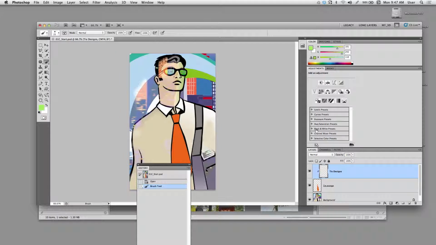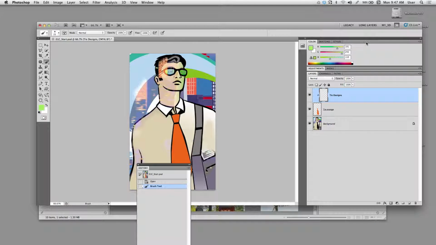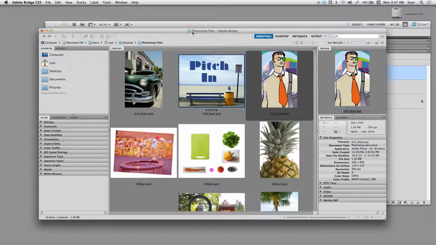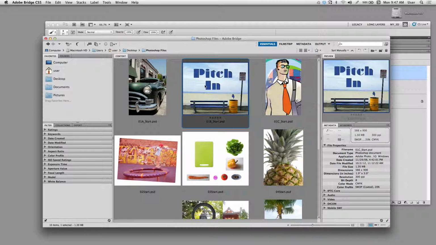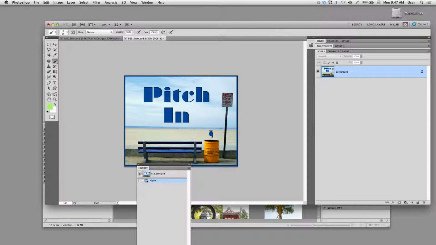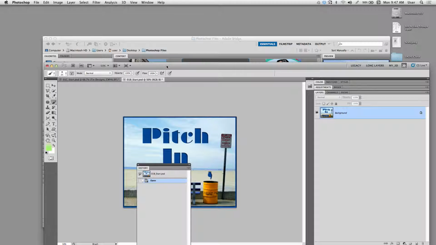Anybody have any questions or concerns? Okay, we'll stop right there. If you want to, you guys, go ahead and open up the images and play around with them. Work with your type tool and stuff like that. Reopen the image and have some fun, because the more you practice, the better you're going to get.